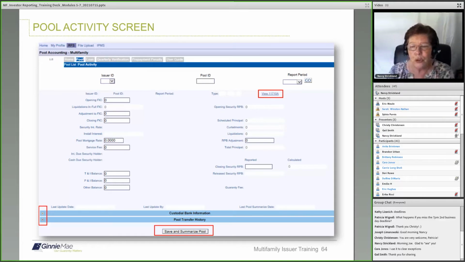When you view the pool screen, there are several links to additional data. All of the links to the data are in the red boxes. You can access this additional data by clicking the box or clicking the View 11710A, clicking the plus signs on the left-hand side of the bank screen and the pool transfer screen. And then at the very bottom of the pool activity screen, we have the Save and Summarize button.